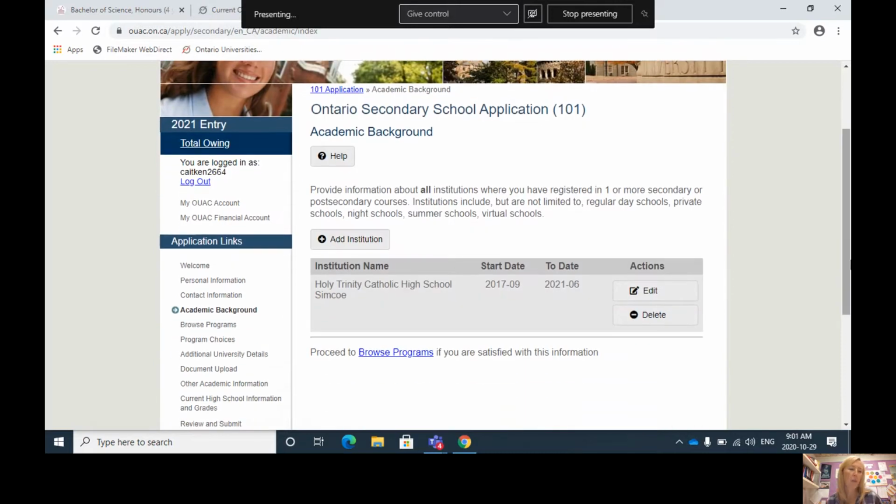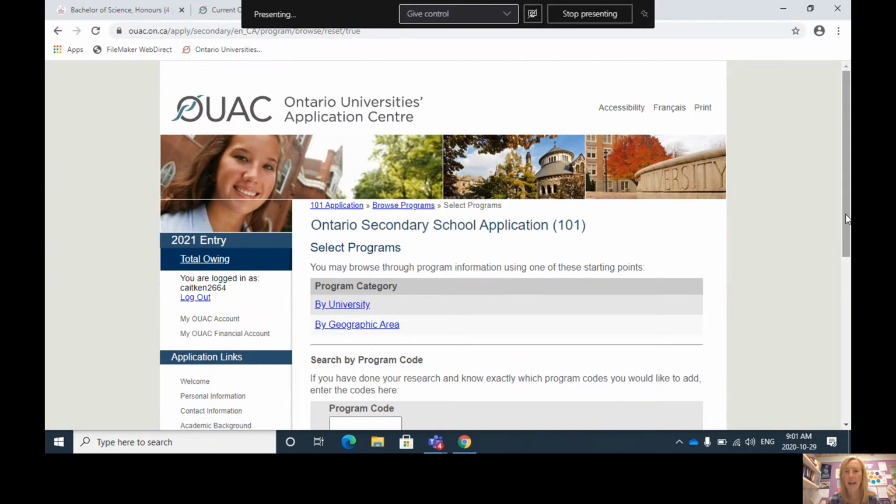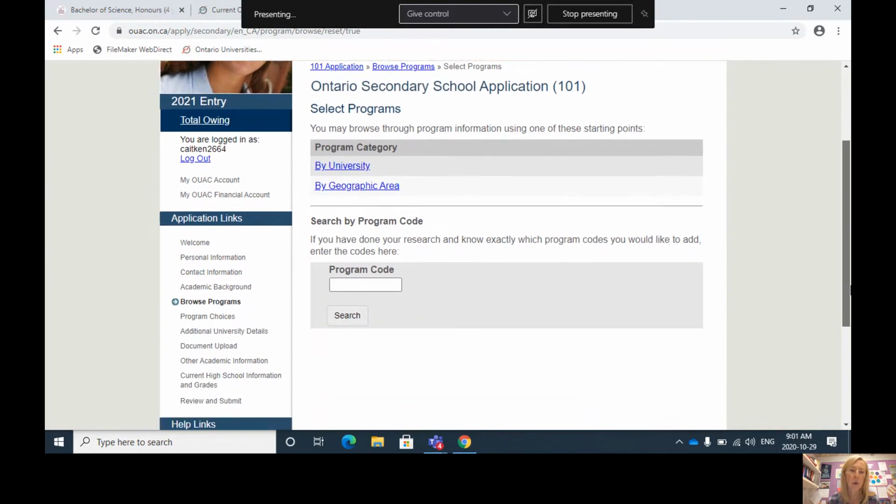So you would simply look for Simcoe, you'll look for the Holy Trinity, there's a few of us, and you would need to put that in, as well as the start date, when you started high school, and the completion date, which will for most of you be, I think, June 2021. The key part of the application that might take a bit more time, obviously, is to add programs.